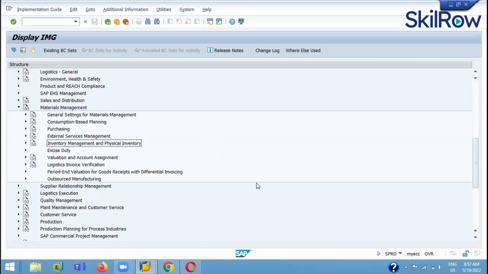So write down configuration number 4 and 5. First one is MRP controller. We have to define the MRP controller. Write down configuration number 4, define MRP controller. Plant parameters for MRP.